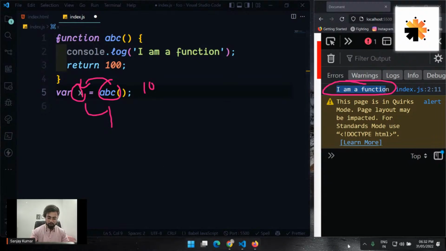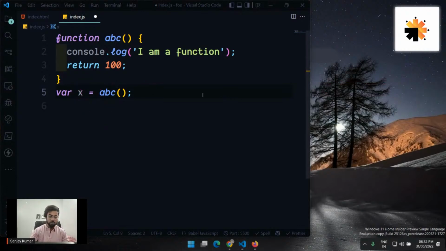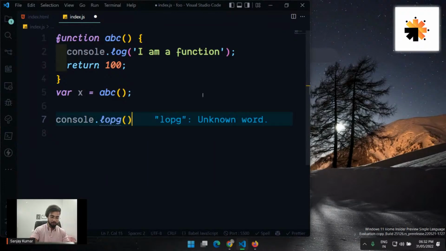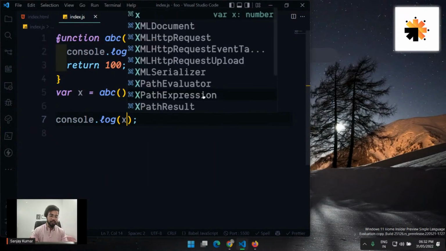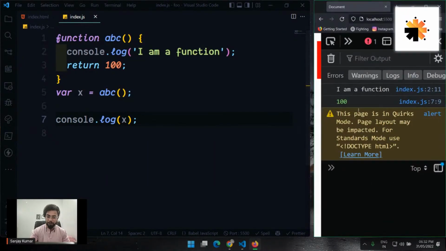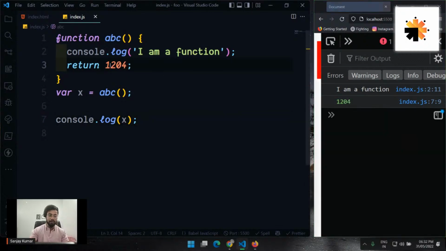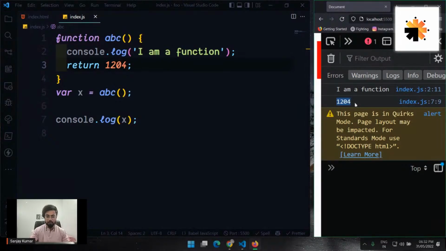I will show you the example. If I type console.log(x) here, we will see an output of 100. And we can return anything, so if I return 1204, we get 1204. So this is what functions are all about.